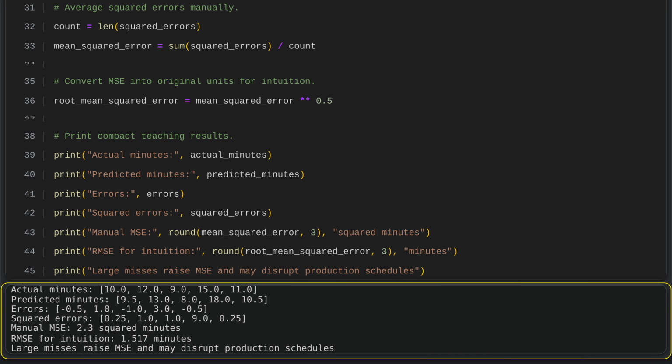This script measures how well predicted machine cycle times match actual times using mean squared error and root mean squared error. It first confirms the 2 time lists are valid, then compares each prediction with the actual value, squares the errors, and averages them. The root mean square error gives the result in the original time units, making it easier to interpret. The output shows how large prediction mistakes can raise error metrics and potentially disrupt production schedules.